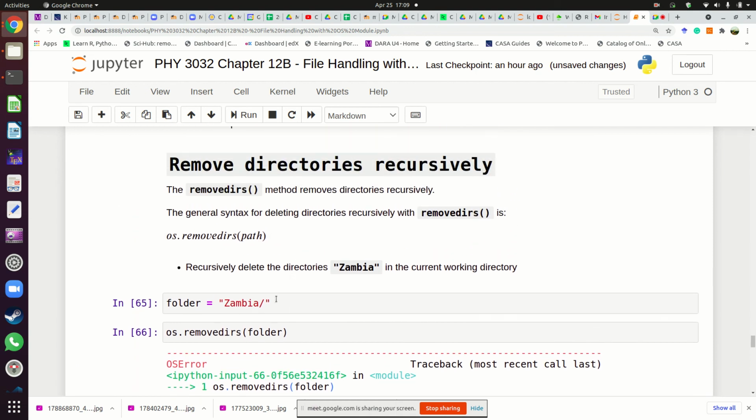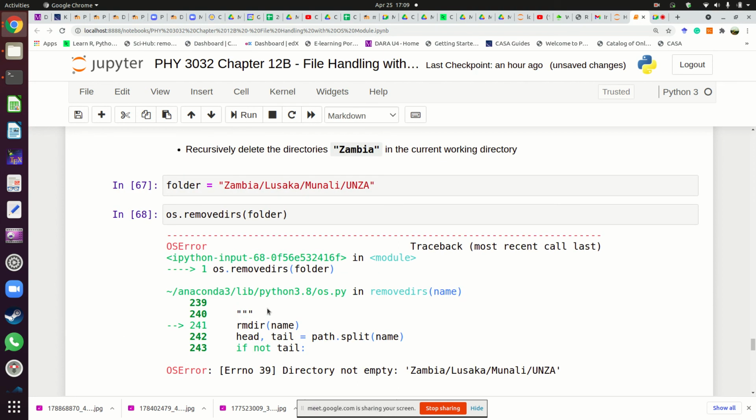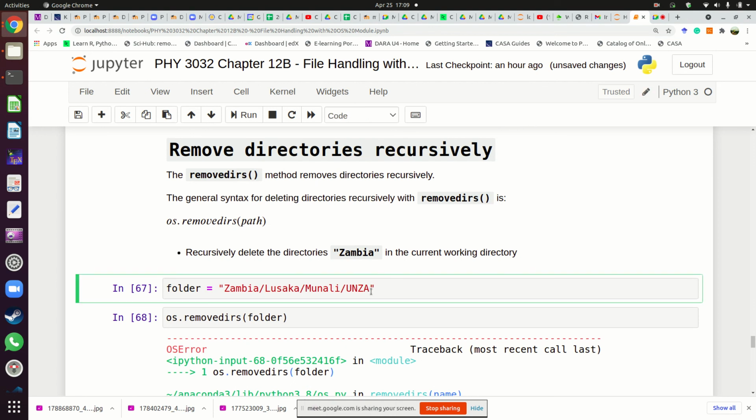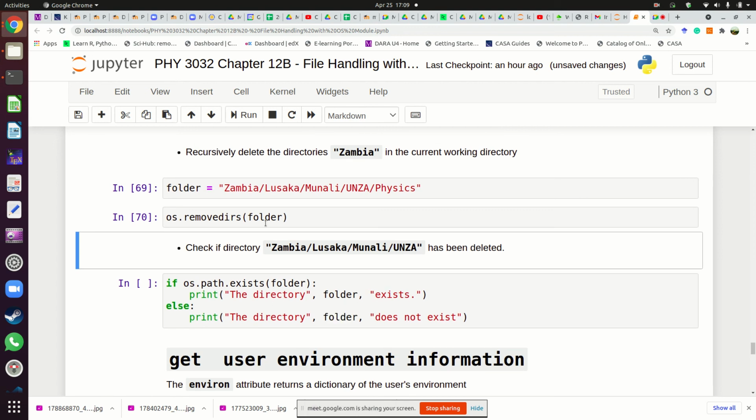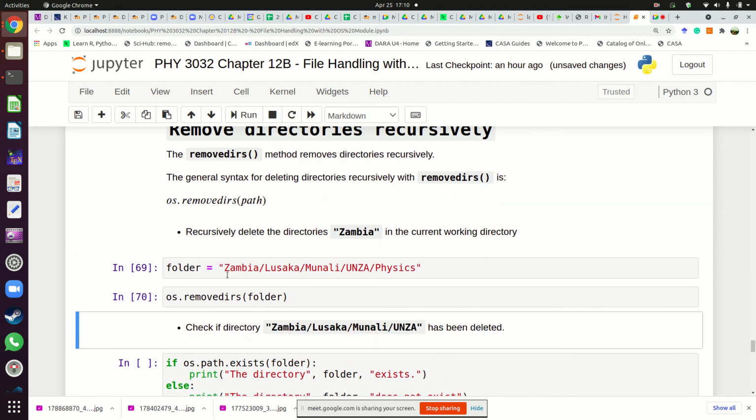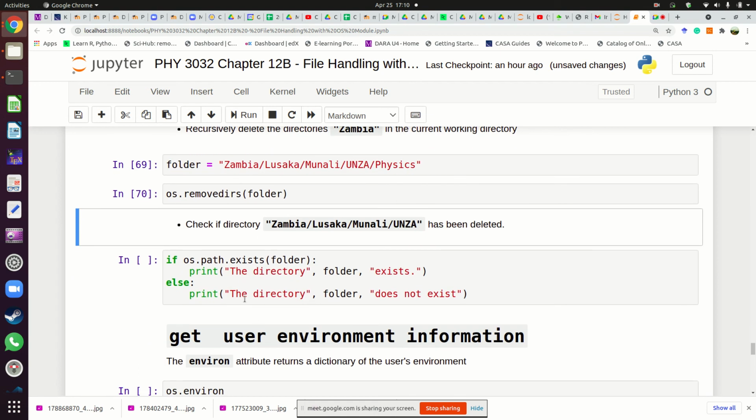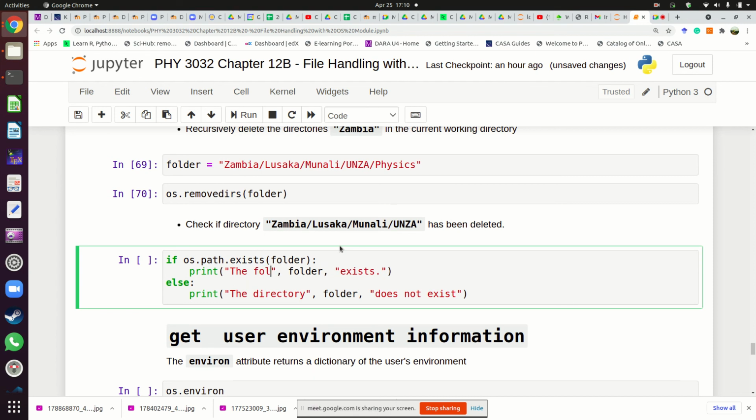Then you have to give the name of the whole thing, I think. Osaka, Monali, UNZA. If you do this, what happens? Physics. Okay, so you have to actually specify all the folders you want removed in this thing. If you're trying to remove folders which contain other things, you have to specify them in the path.